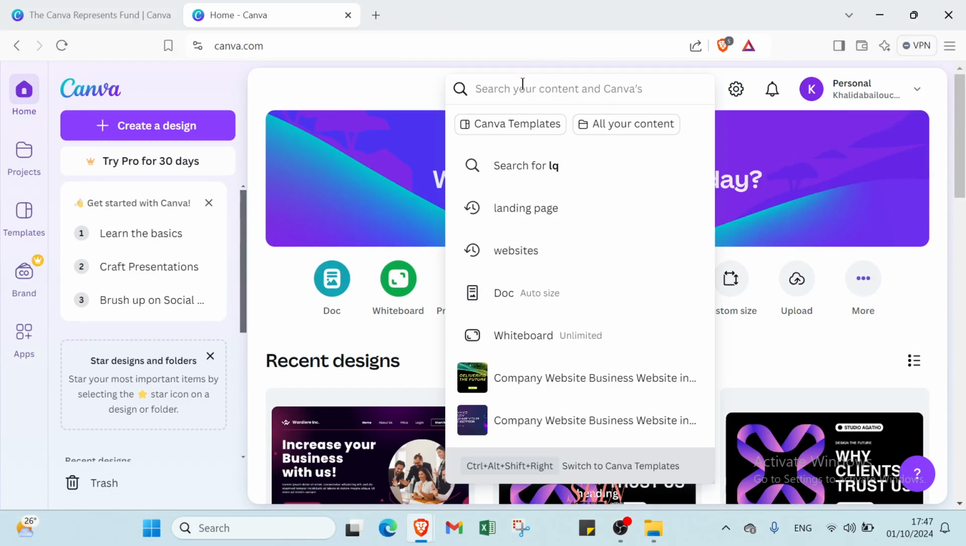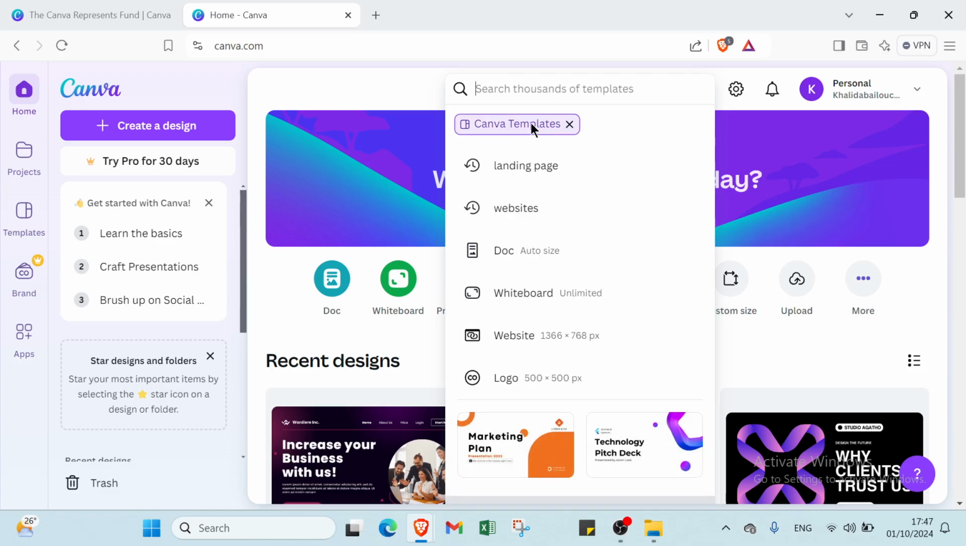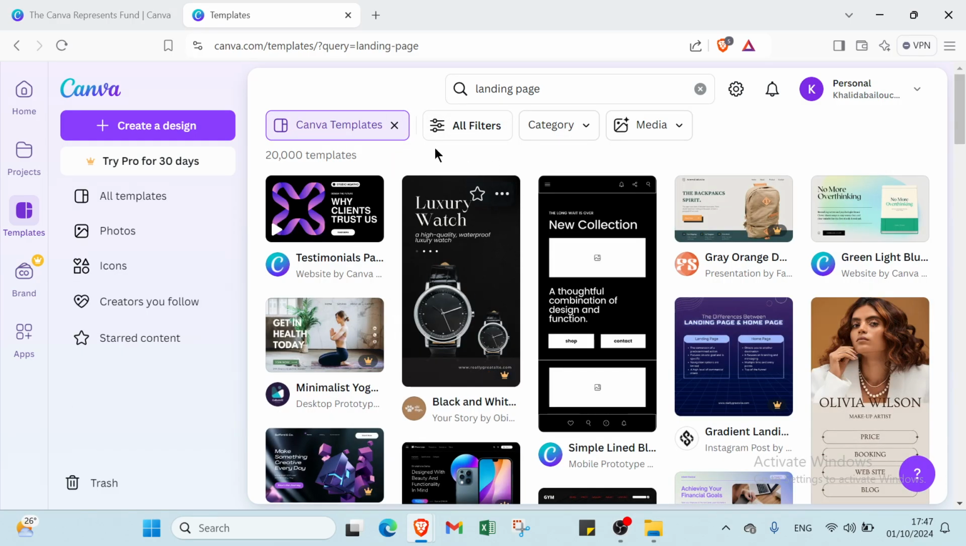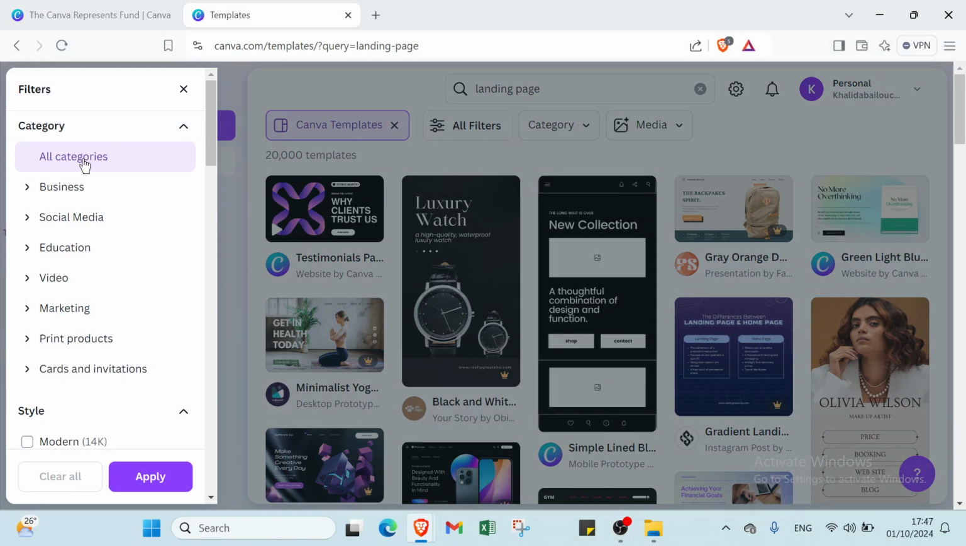So here we have the search bar for your content in Canva. I will search for the thing that I want, for example, landing page, of course. I will select it. Then we have these 20,000 templates. So I will just select the filters that I want. For example, here all categories, or you have just business, social media only, education, video, or marketing only, print products.